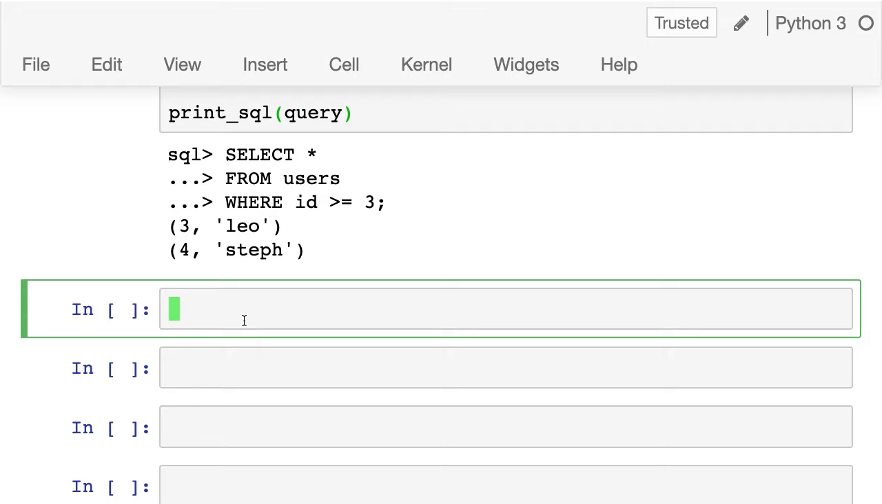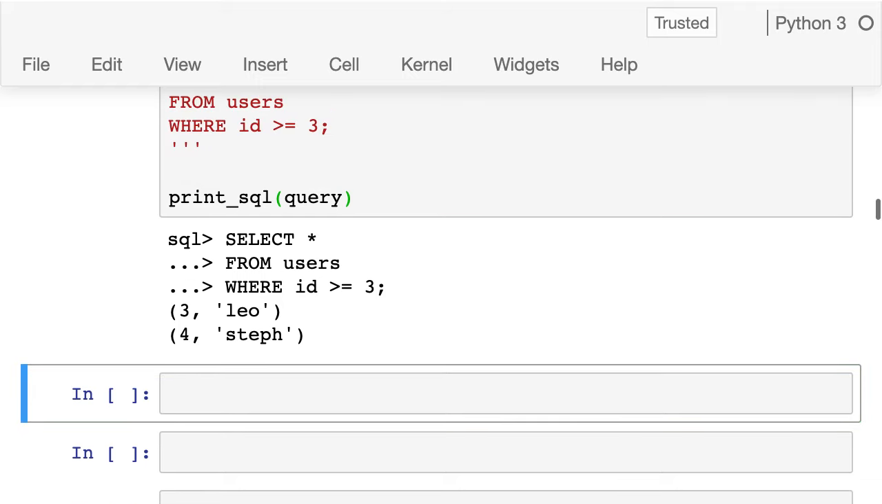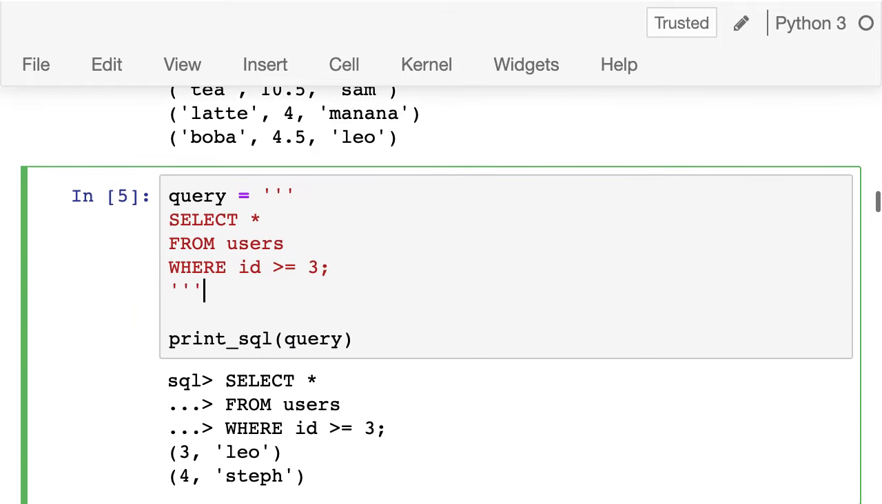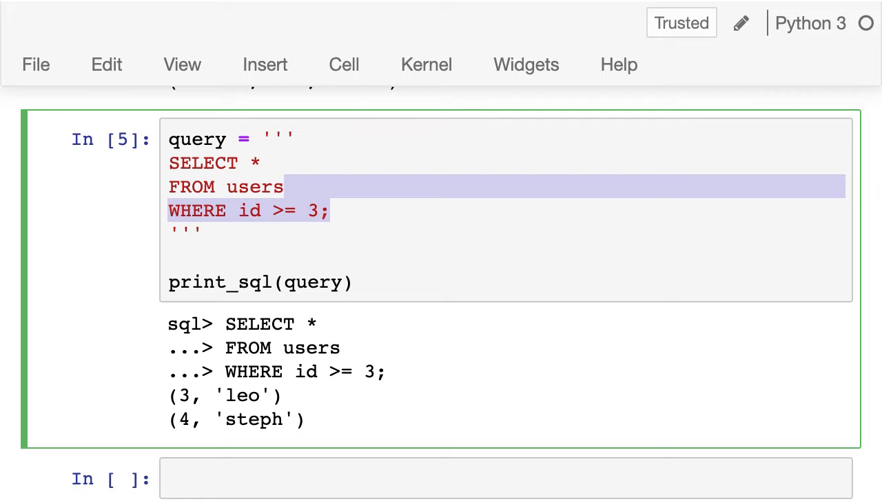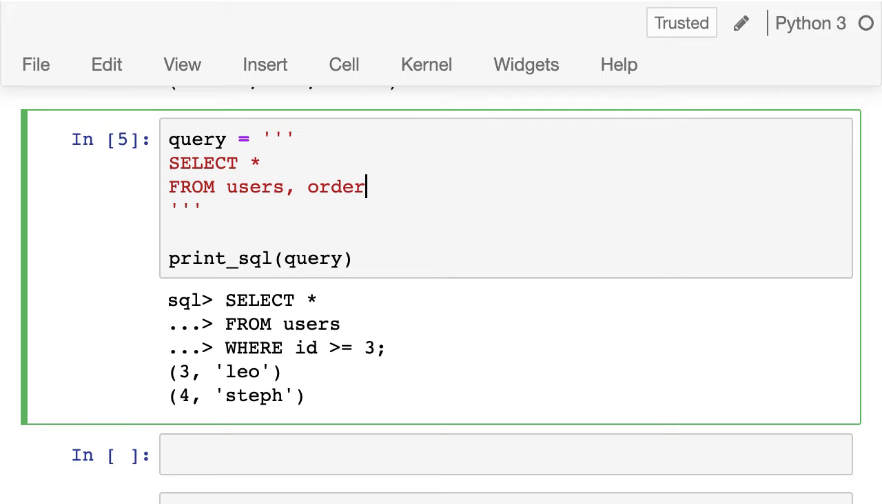We can start with the cross join. I'll just keep it in this cell. To do a cross join, we can just do users comma orders.